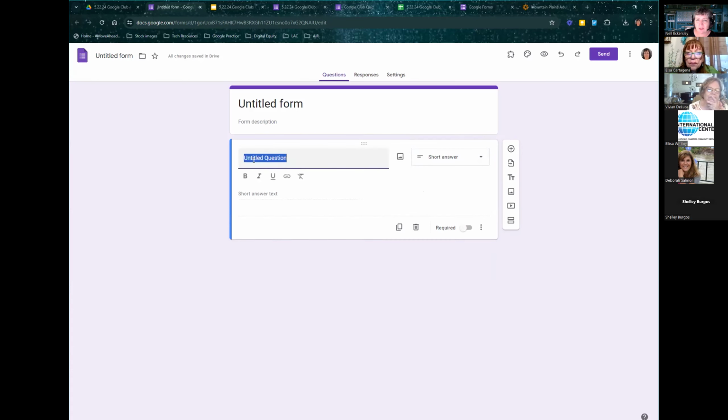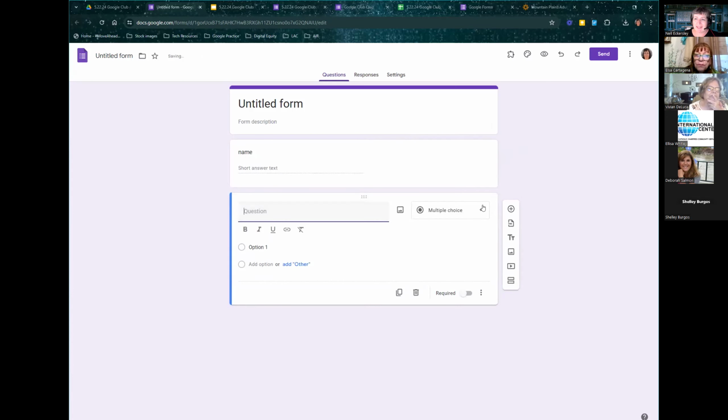So yeah, that's the big difference if you're in here. So let's make this one a short answer. I'm going to say name, and then I'm going to make a new question, and I'm going to make this one paragraph, and I'm going to say, describe your cat. Now let's go and look at what this looks like from the front end.